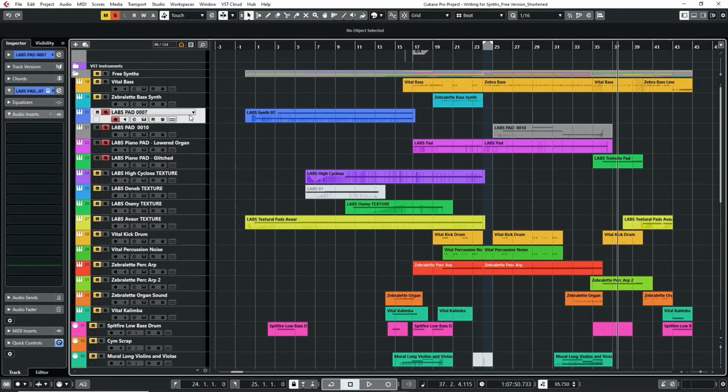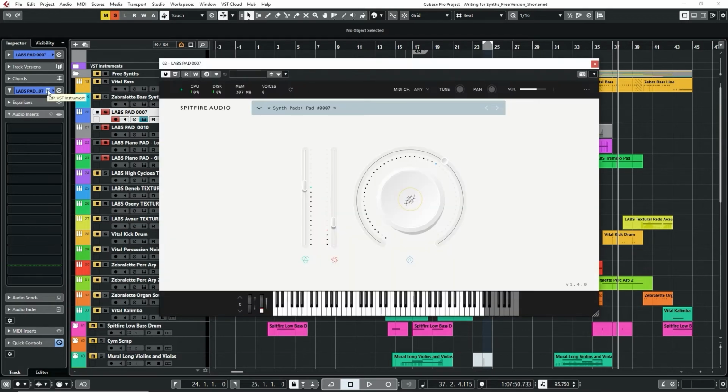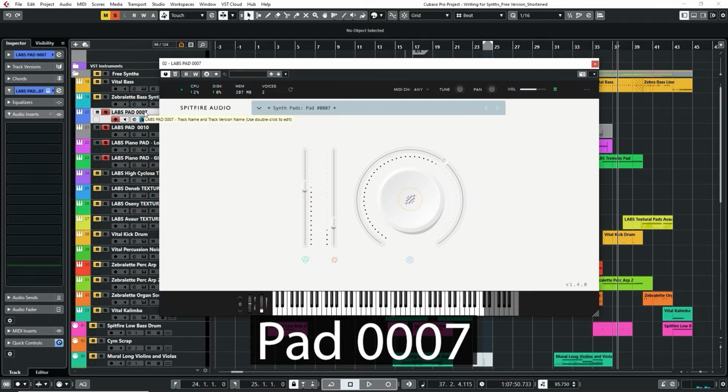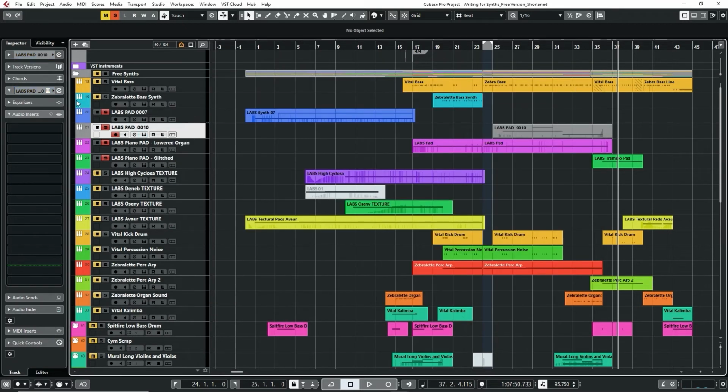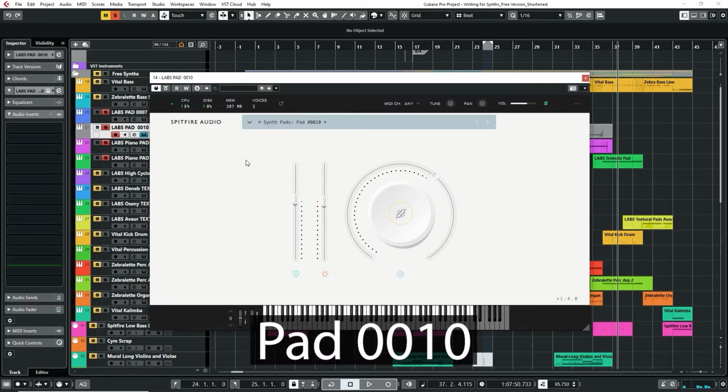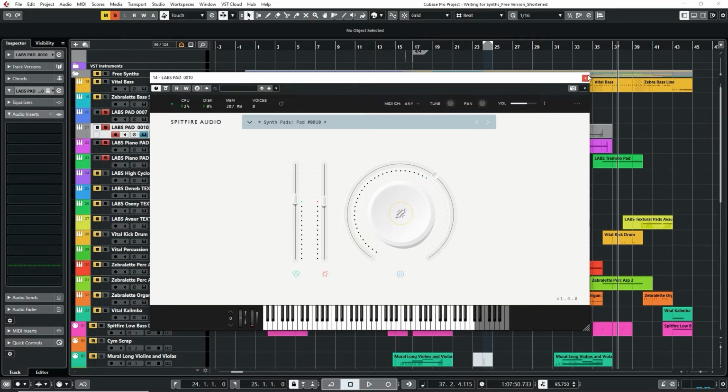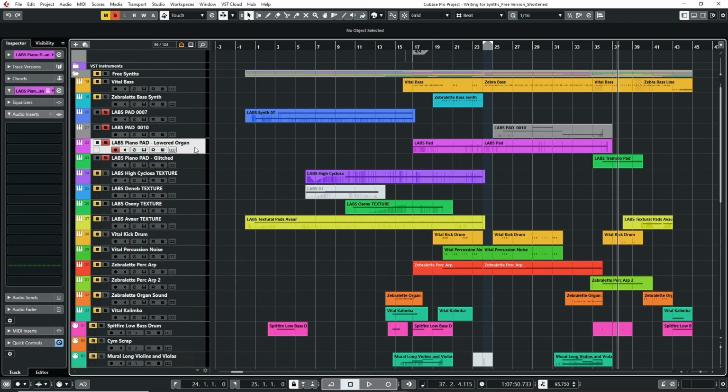Next, I've added some synth pad sounds to help give some reinforcement to the low strings which are playing. The pad sounds I'm using here are from Spitfire Audio's Labs range, which is a series of 3 samples, each in a specific style or instrument. The main pad sounds I'm using here are pad 7, and pad 10 from the Synth Pads instrument of Labs. Alongside this sound called lowered organ from the Piano Pads instrument, also from Labs.